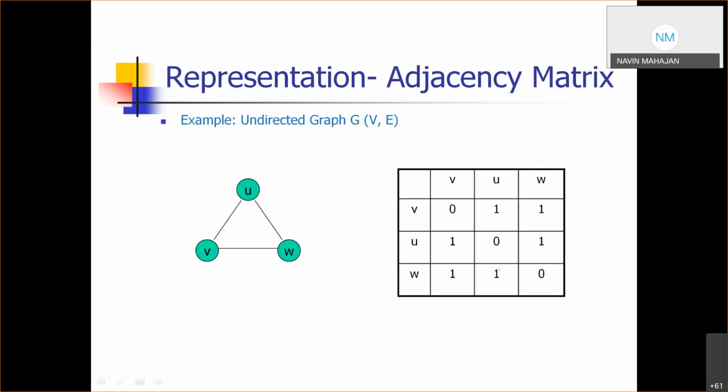Now take this example, an undirected graph. We have three vertices, so the matrix will be 3 by 3. Now how are we going to write it? V, U, W. There are no loops, that is, no edges from the same vertex to the same vertex. That's why the diagonal element is 0. V to V, do we have an edge? No, it is 0. U to U, it is 0. W to W, that is 0. But I have V to U and V to W edges, so I write V to U 1, V to W 1. This is how we represent an adjacency matrix.